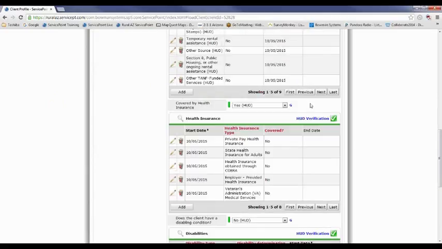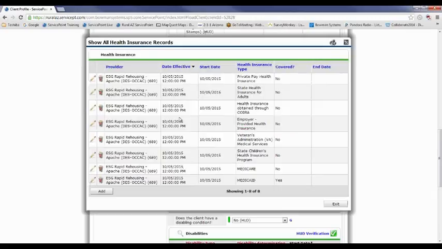Now let's do a more complicated update. Let's say their health insurance has changed from Medicaid or Access to employer-provided health insurance. So I'm going to go to the health insurance sub-assessment and click on the magnifying glass so I can see everything at once. And I'm going to end the old status for both types of health insurance first.